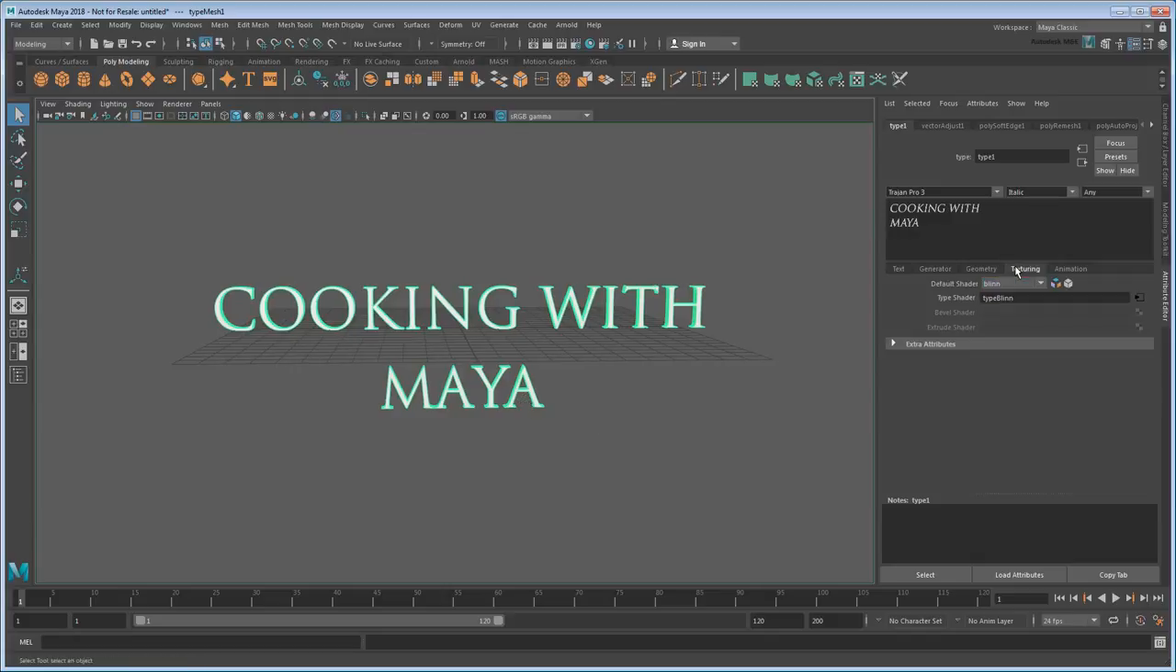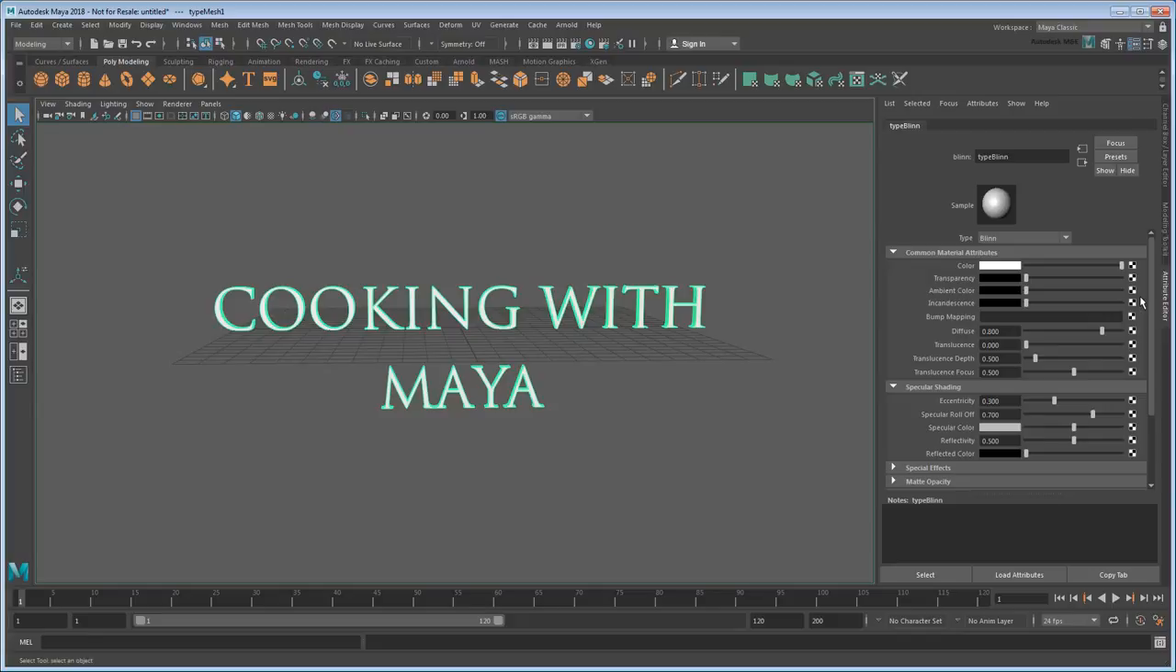To give it a splash of paint, I'm going to go into the texturing tab and click this button here, which is the main base color. The other ones are for extrusions and bevels, which I'm not going to bother with this time around. Right now, the letters have a standard blend shader attached to them, but let's change that to a more friendly Arnold shader instead.